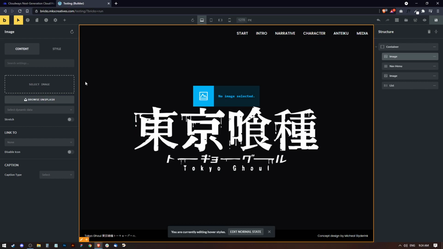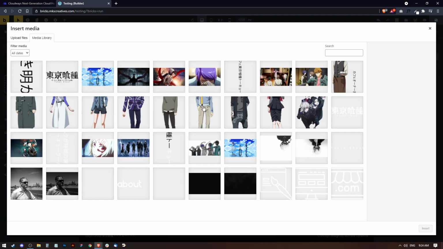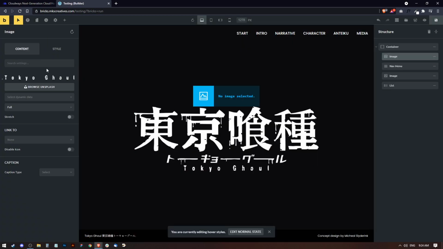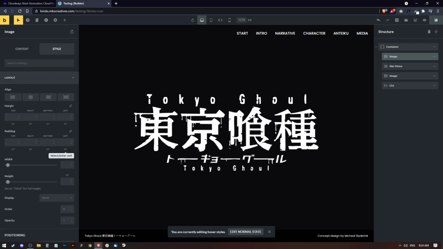Now we're going to select the image. And we're going to put our logo in. So where is it? Where is it? There it is. Insert. Now it's the same principles here. So we're going to go over to the layout tab. I'm going to set that to probably 35.